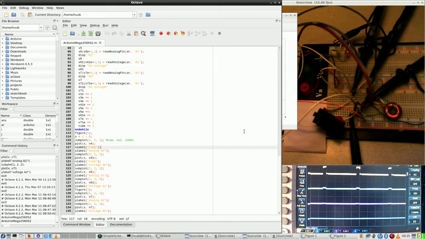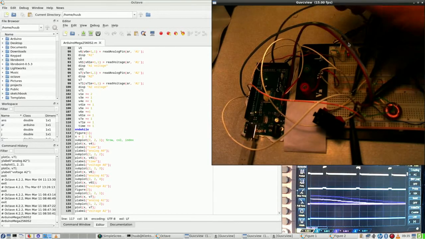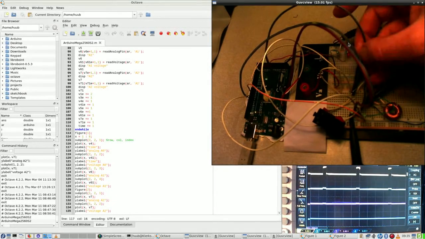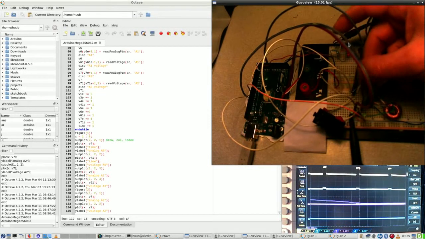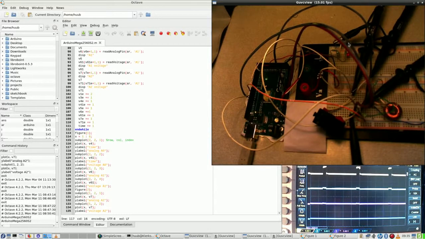Which is A2, and A2 is coming from, yeah, this wire coming from the circuit. So the circuit is consistent, the rest unfortunately isn't.